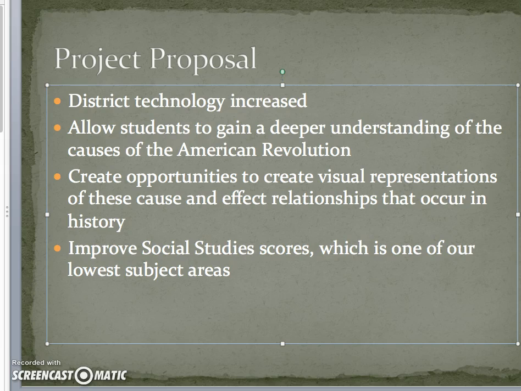This is going to allow students to gain a deeper understanding of the causes of the revolution, create opportunities to create visual representations of the cause and effect relationships that occur, again using the software Inspiration or Kidspiration, whichever one you have available. And it's also going to hopefully help to improve our social studies scores. When looking at school-wide, social studies is one of our lowest subjects, so hopefully that will improve that a little bit.